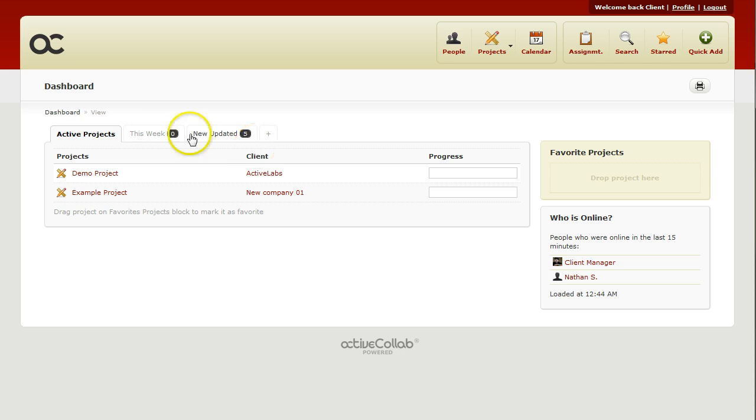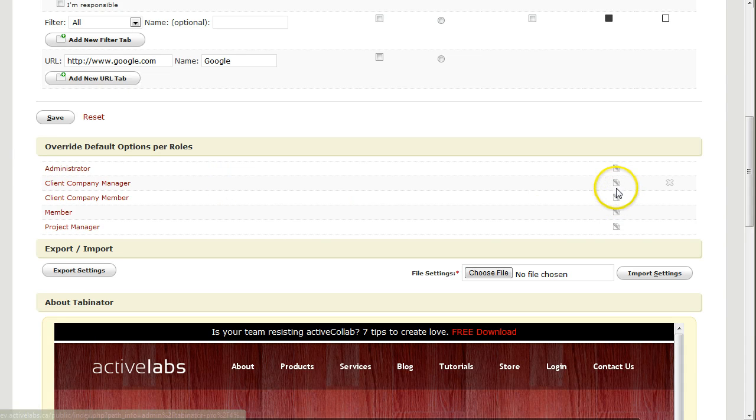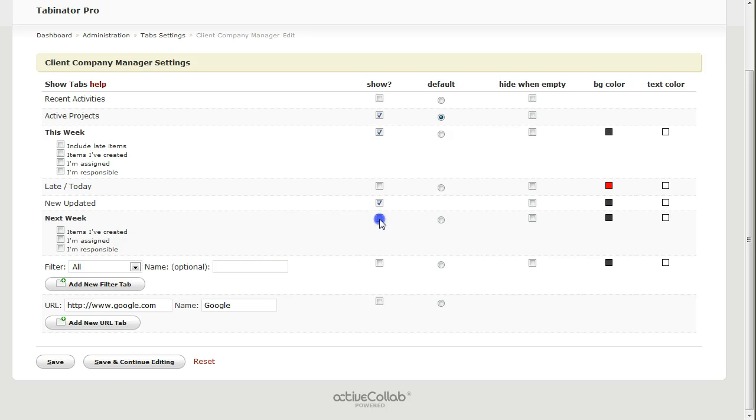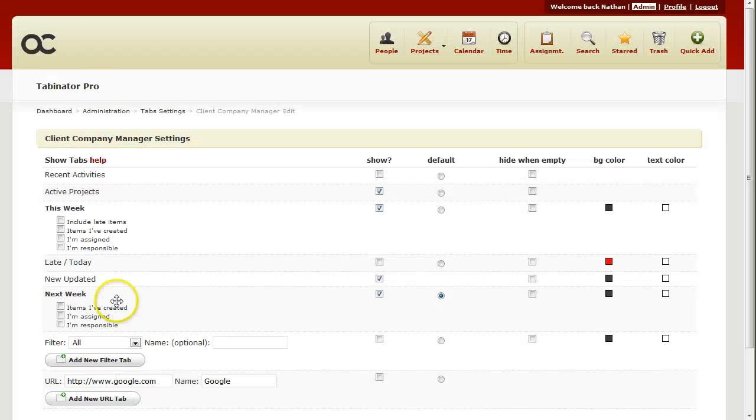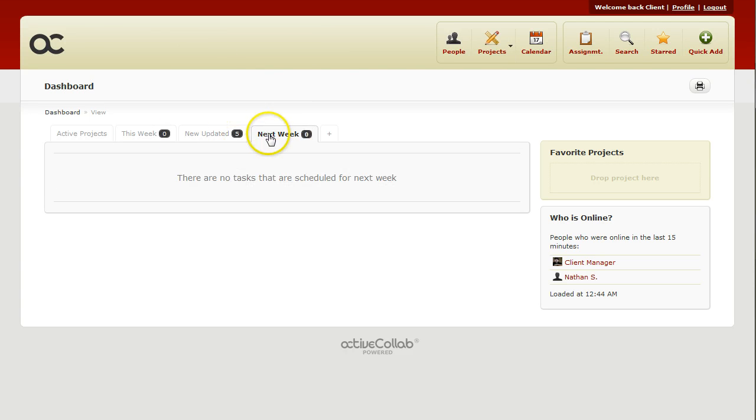So if you decide, you know what, clients actually need another tab, you can always go back in and change that. So let's go to Client Company Manager, and I'm going to say, actually, my clients seem to want to see what's coming up next week, and I actually want next week to be default because they're always looking ahead. I can select that as a default. I can hit Save and continue editing, and then I'll go back to the client's view and I'll refresh this. So you see now we've got next week, and next week suddenly became the default.